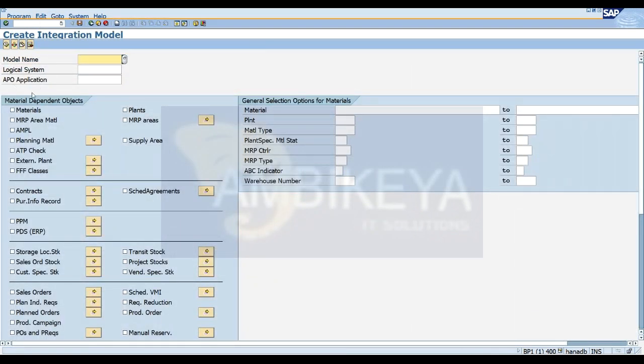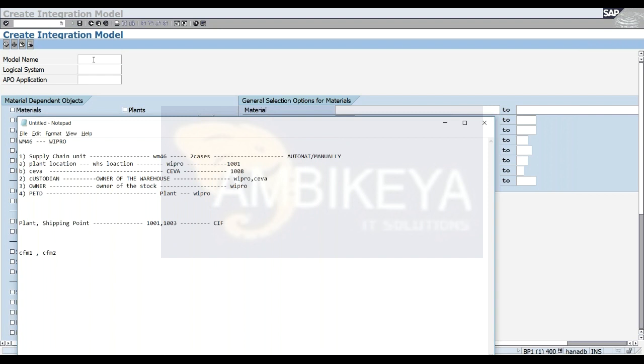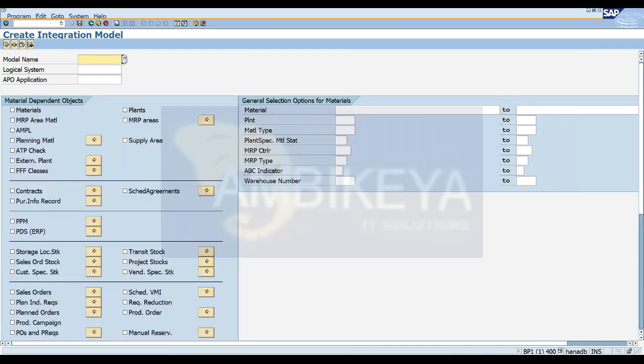Now here, if you see this, there is something called model name, logical system, and APO application. The model name is a free text object. You can give it anything. What is our organizational structure? We have WM46, right? So I'll put it as PLNT.